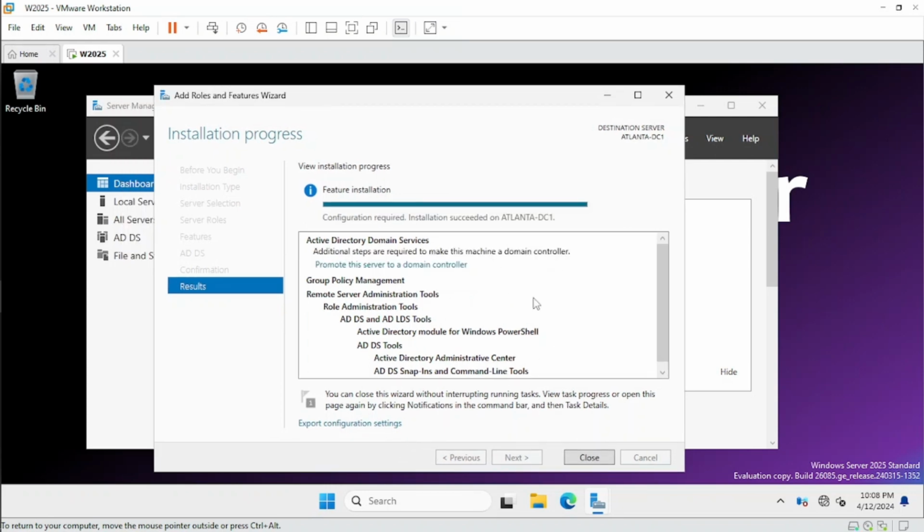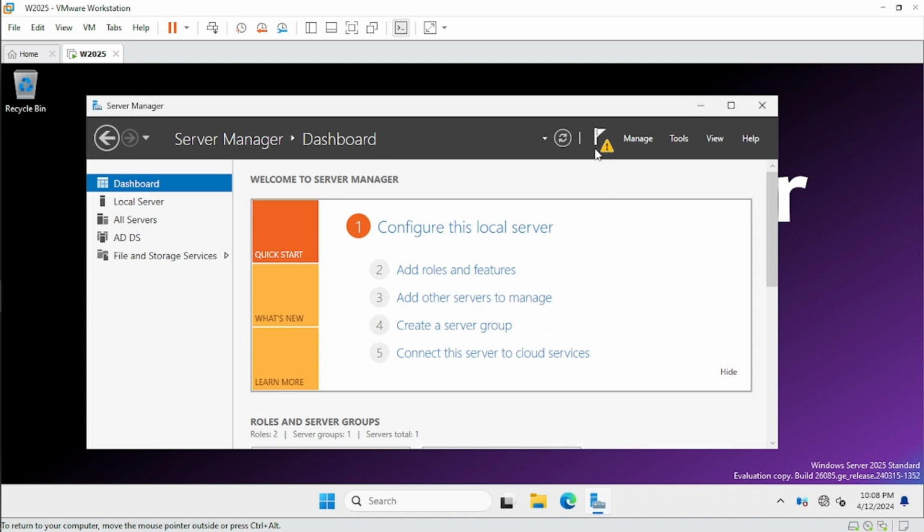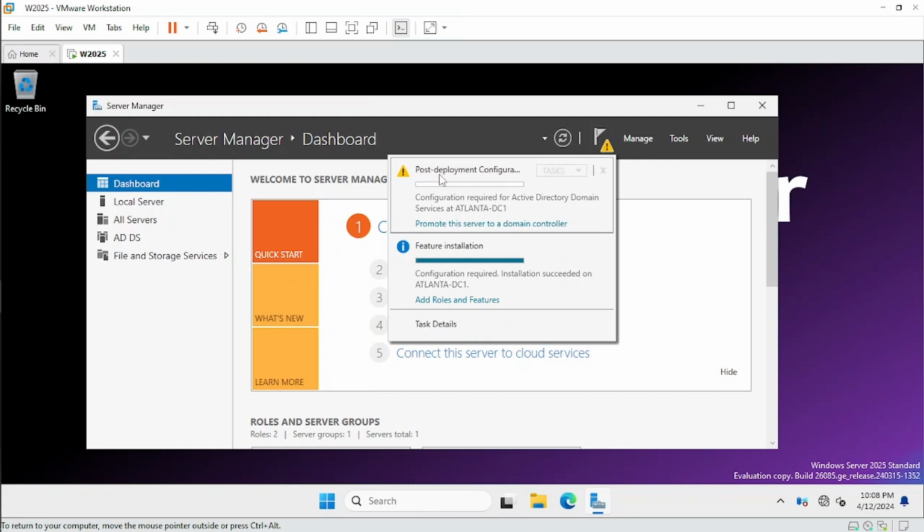Okay, the installation went successful. Now our second step would be to promote this server to a domain controller. So we have a link over here which says promote a server to a domain controller, but we'll not use this link. We'll just close it, and we have a notification flag over here. So we'll click on the flag, and we have a notification post deployment configuration, and that is promoting this server to a domain controller. So we'll simply click on promote this server to a domain controller.